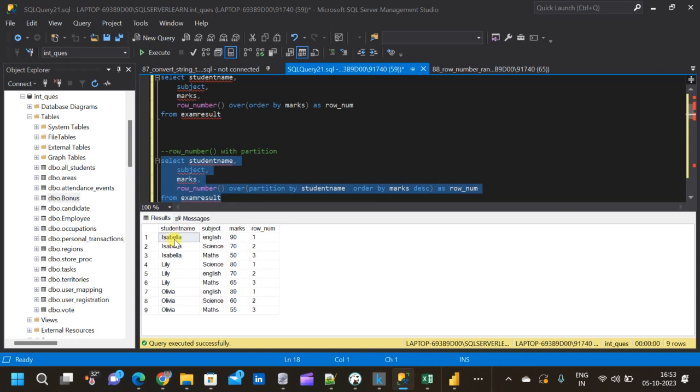So now we can see that for the student name Isabel partition, we have marks ordered in descending order, that is highest first, followed by the second highest, and the third one is the lowest in the Isabel partition. Row number is also provided for each partition, that is Isabel has row numbers 1, 2, 3 based on the marks. Now coming to Lily, Lily has row numbers 1, 2, 3 based on the marks, and Olivia also has a similar result.